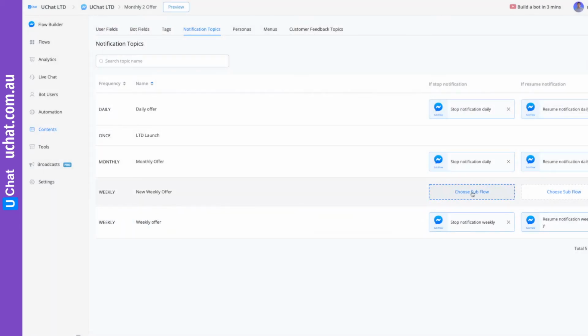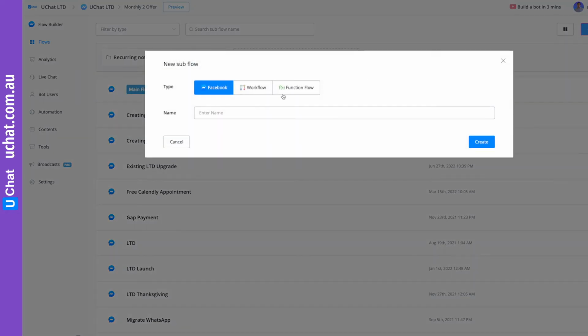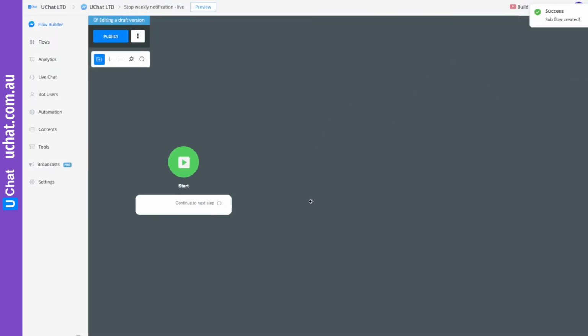So the next is we need to create a resume and the stop notification. So what this tool does is it's going to capture the user's engagement with the recurring message. So what we will do is we will go to the flows. We will create a stop notification, stop weekly notification, new. Okay, or I will change it to live so that I know what I'm doing over here.